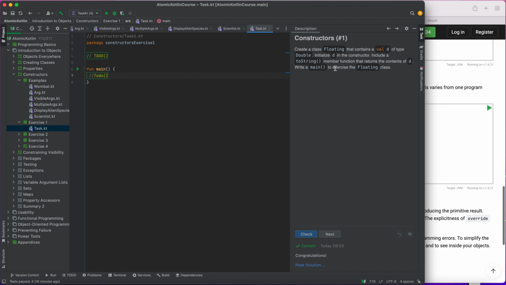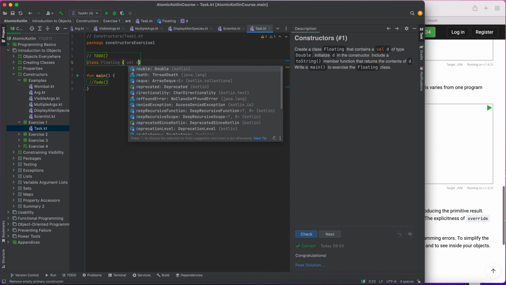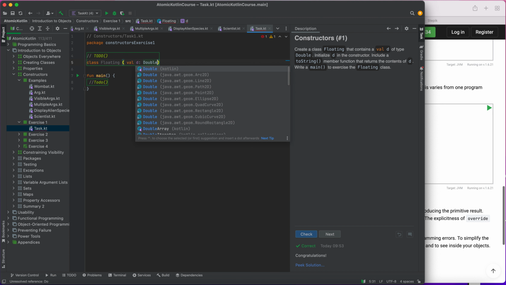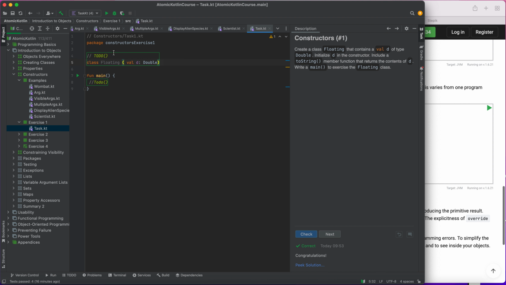Now the first exercise says that we have to create a class called Floating, that contains val d of type Double. Let's try to solve these exercises. Okay, let's remove this TODO.